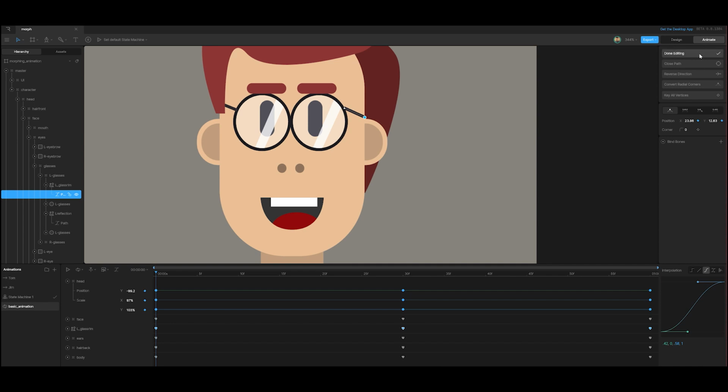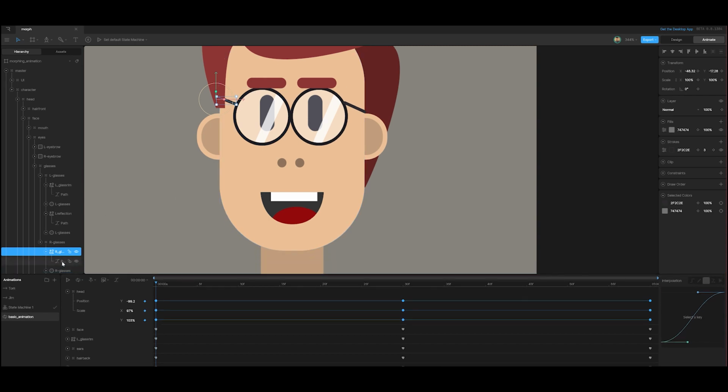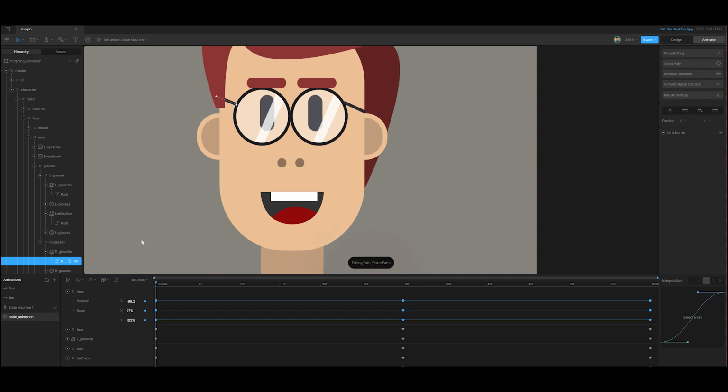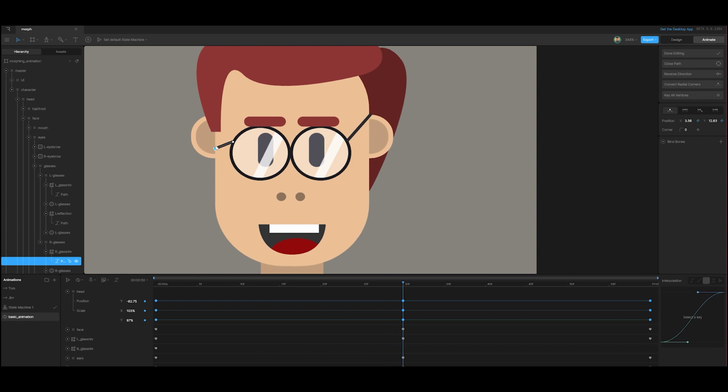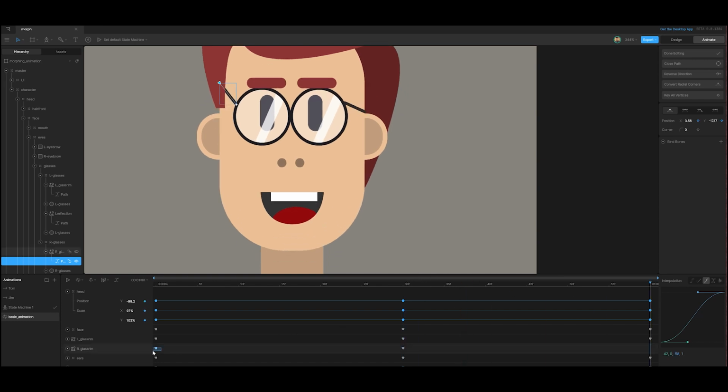Okay, so after that's done, let's do the same on the other side. Same process, and go to path, and then edit vertices. I'll bring this one down just above the ear. Go to frame 30, bring it up. And then copy and paste. Okay, let's see what everything looks like in context.